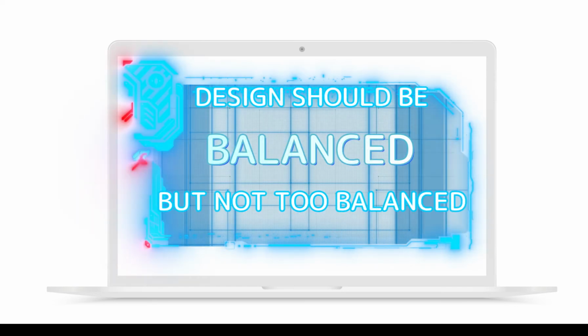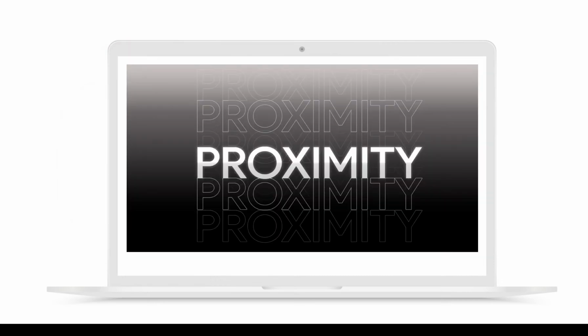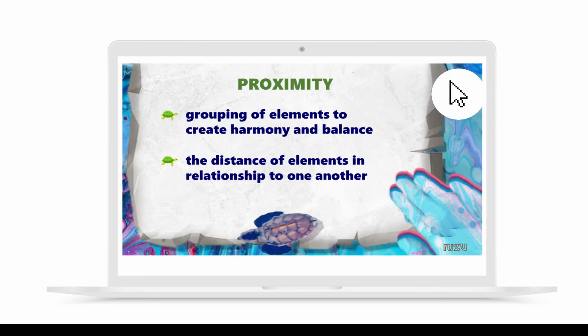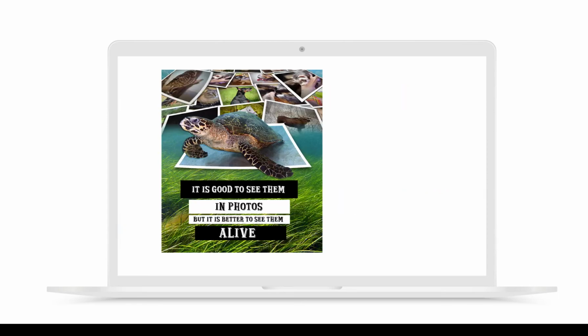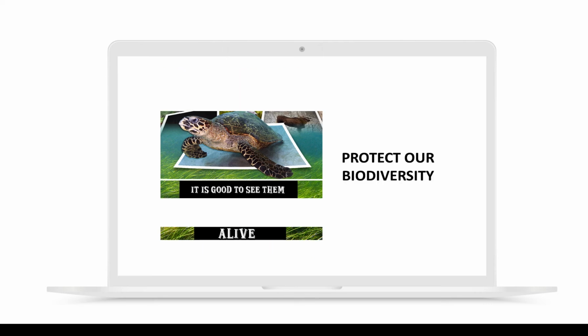Design should be balanced, but not too balanced. Proximity refers to the grouping of elements to create harmony and balance. In the following image, we use black bars to send the message across by forcing your mind to read the text. It is good to see them alive. This layout technique aims to make the audiences feel the message behind it, which is to protect our biodiversity.